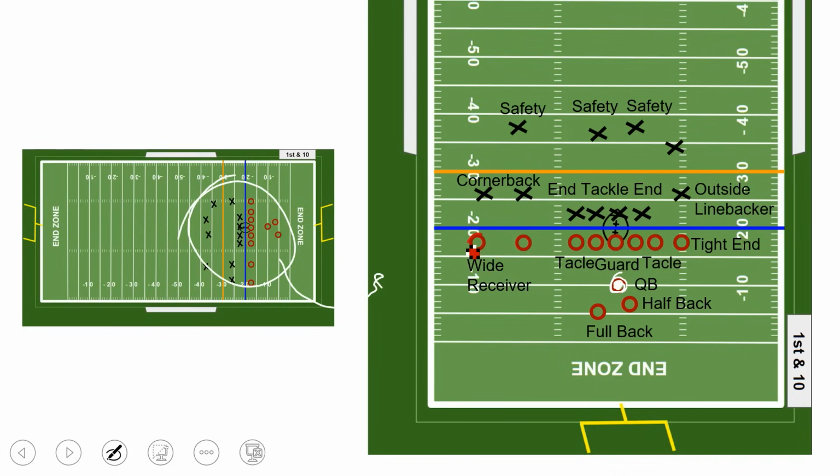This wide receiver's job is to run and create some space so that the quarterback can throw the ball to him and he can catch. Same for this wide receiver, he might run here and then come here. His job is also to run and get into an open space where he can catch the ball.